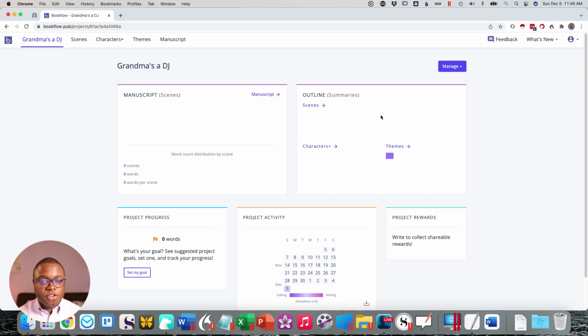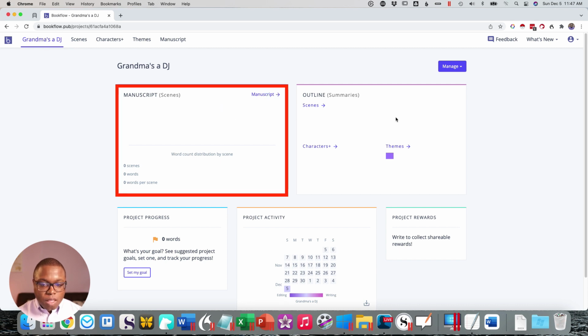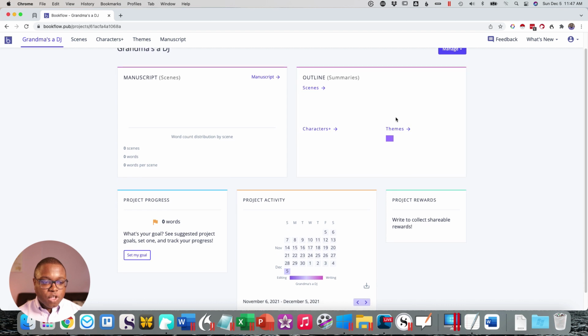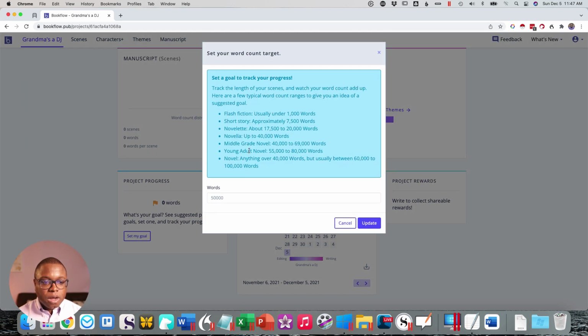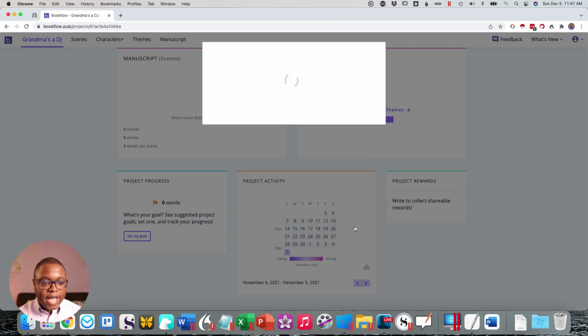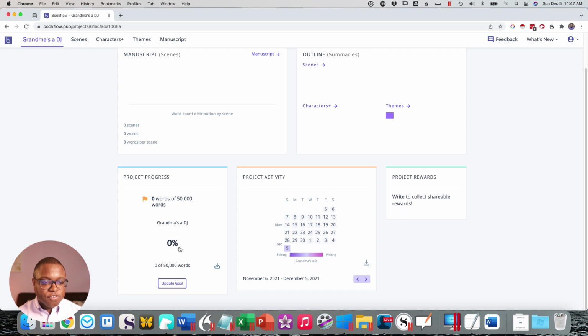So once you do one of the jumping off points, you basically get this command center. And I can get here by clicking on the name of the project on the left-hand side of the menu nav here. And I've got some information on my manuscript, my outline, and then I've also got progress. So if I wanted to set a goal here, all right, so if I want this novel to be 50,000 words, I can do that. So it set my goal at 50,000 words. I'm at 0%. I can update it here.